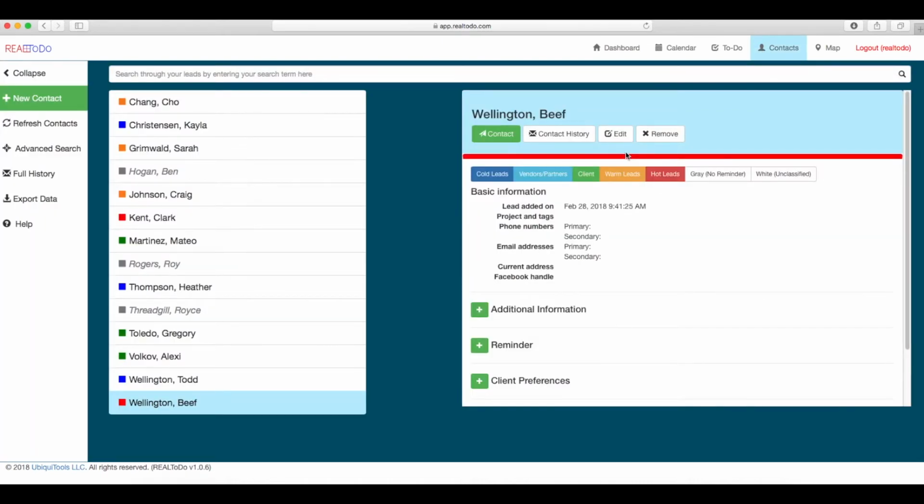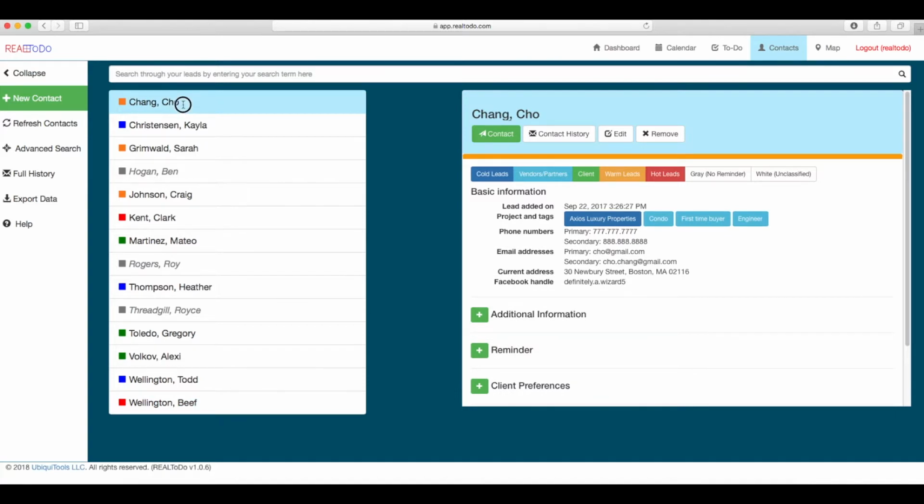There were a lot of cosmetic changes. These small color indicators were added to your leads so that you can know what color they're assigned. So if we want to make Cho Chang a blue cold lead, vendor partner, client, warm lead, hot lead, you can see that both the color indicator on the left and that color strip change color. And that was a change.